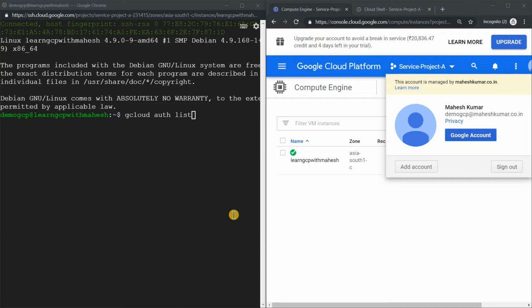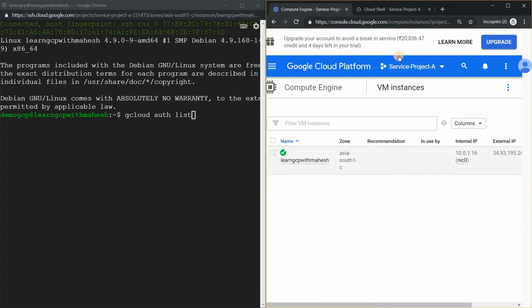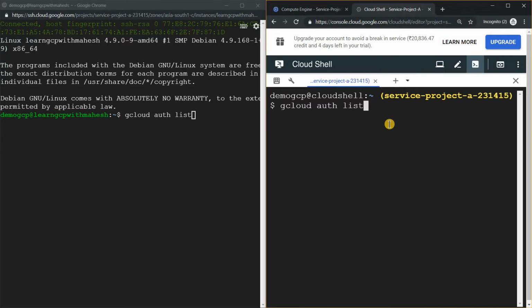For that, you need to understand who the person is that has logged into this console. I have logged in as demo GCP at the rate maheshkumar.co.in. That's my identity, the account with which I have logged in. Now I have two windows, one on my right and one on my left. On my right, I have a Cloud Shell environment. On my left, I have a virtual machine, a GCE instance. If you want to identify the identity of this virtual machine, because both of them are virtual machines at the end. Cloud Shell environment is also an ephemeral virtual machine, right?